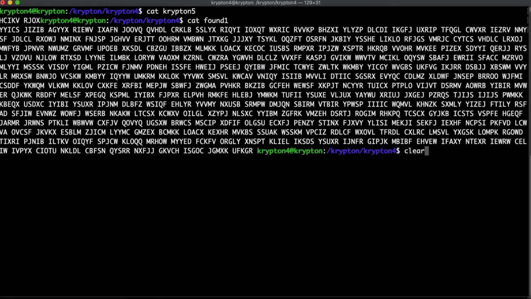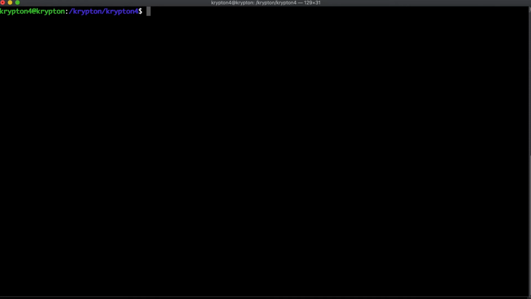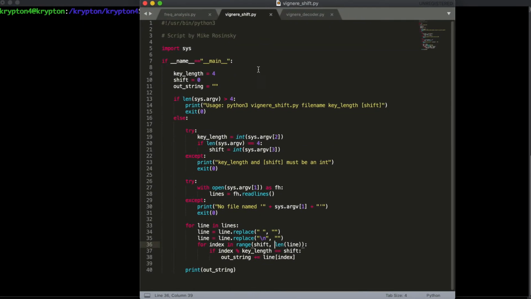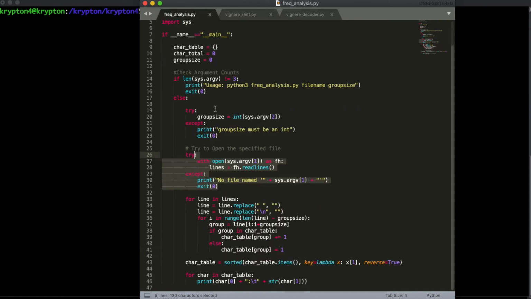So I've got a couple Python scripts that I've made to help us with this exercise. The first one that I want to show you guys is this vignere shift. It's a little bit shorter than our frequency analysis. This is the exact same one that we used in the last episode.